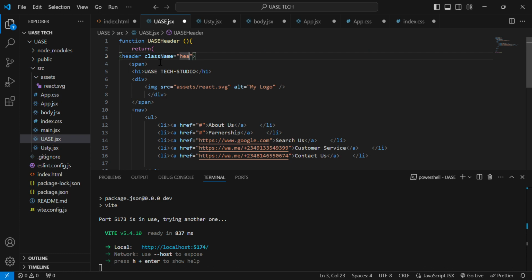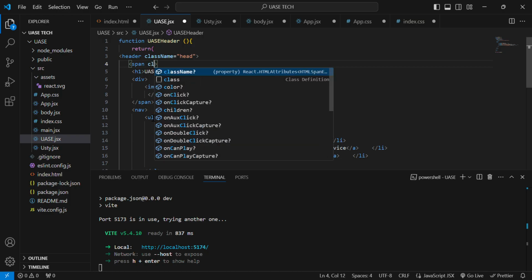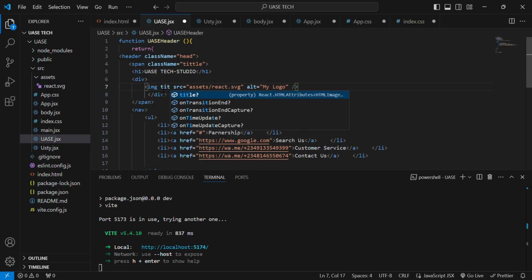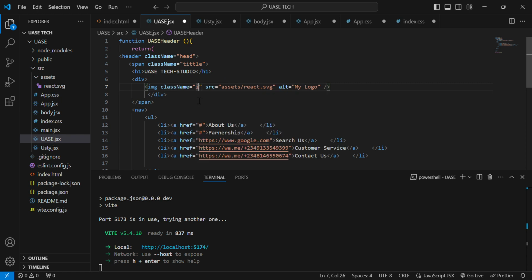Oh no, head. Let's just give it head. I mean the head of the family. Let's give it a class of head. If we want to style this span later, let's give it a class of title. Yep. And we want to style this image later, so let's give it a className of image.